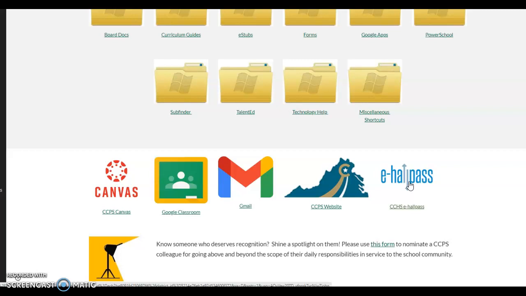I'm excited to introduce you to eHall Pass. We will be using this digital version of a Hall Pass this year. Let me help you learn how to get logged into eHall Pass.